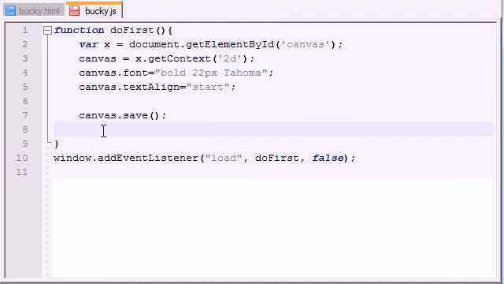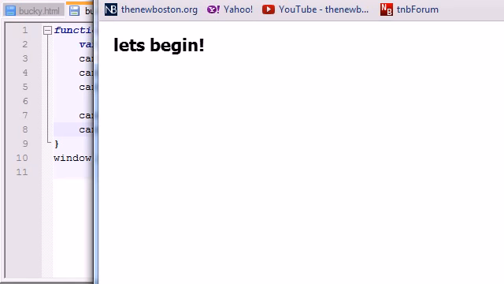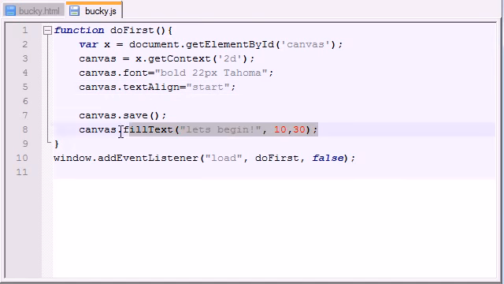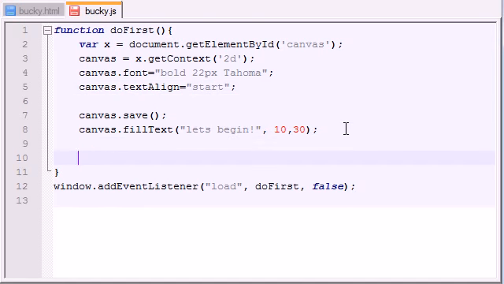It's basically just like saving a video game. Everything up to that point is saved, but anything you do after the save is not saved. So let me go ahead and try to mess some stuff up. Canvas, fill text, and I'm just going to write something like "let's begin", because we're going to start messing things up real bad. So 10, 30. If I just go ahead and refresh that, you can see that we got the text "let's begin" right after our save point. So now let me go ahead and apply some transformations to this canvas.